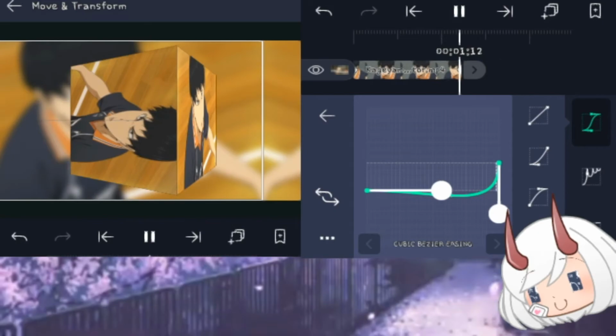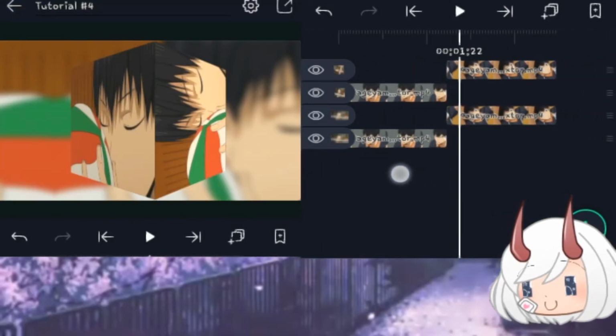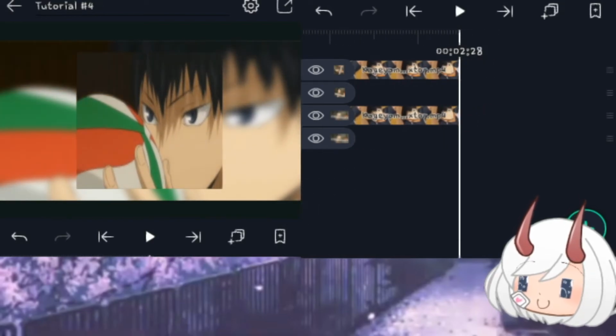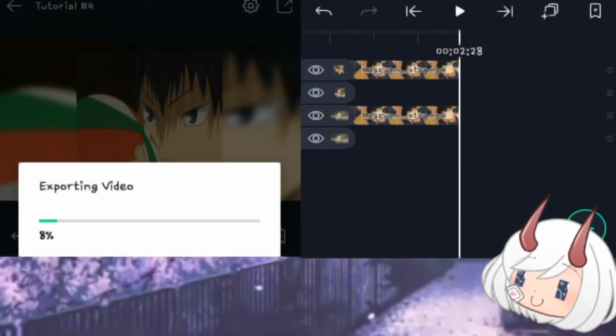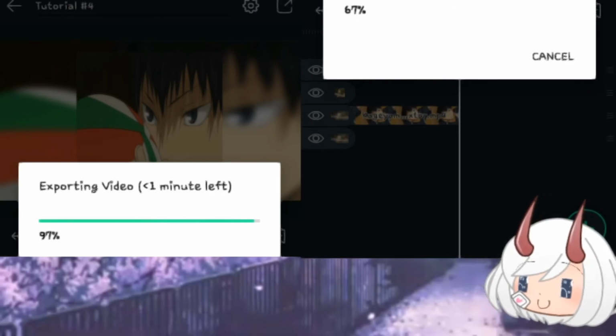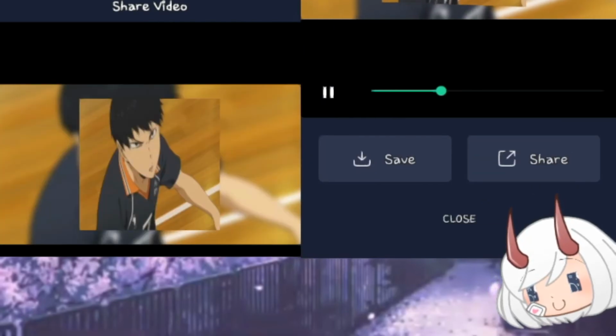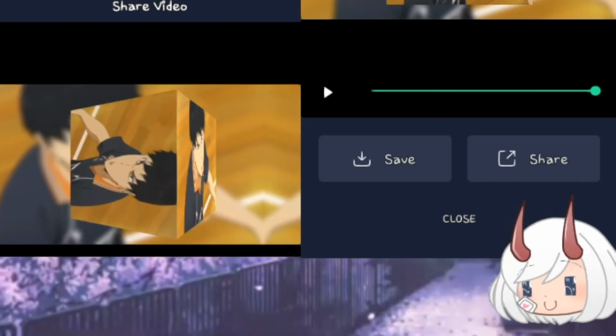Okay, it must look like this. It's smoother if I slide it. Now just export it and it'll be much smoother. Alright, let's see our ending results. Wow, that really looks good, doesn't it?